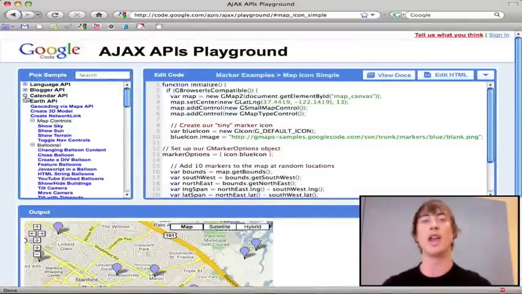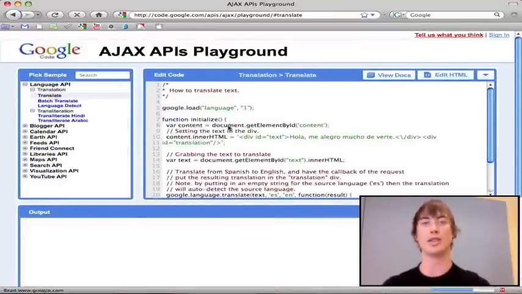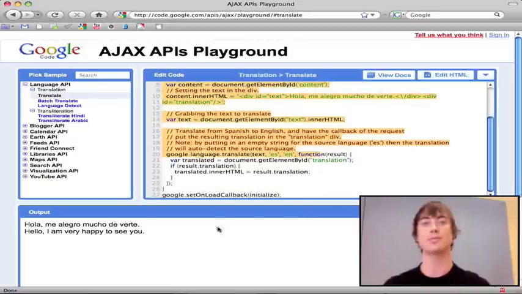Then, if you want, you can edit the code, customize it to do exactly what you want to do, then you can run it again on the same page. You can save your code. You can also export it to a sticky URL where you can share it with your friends.